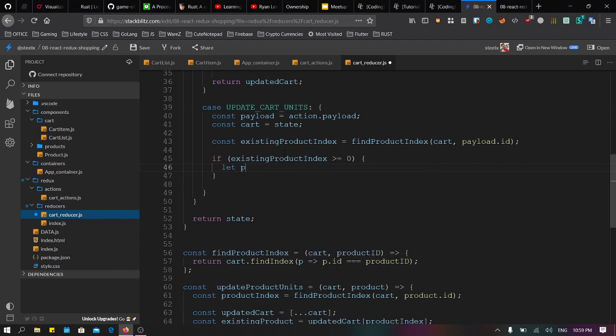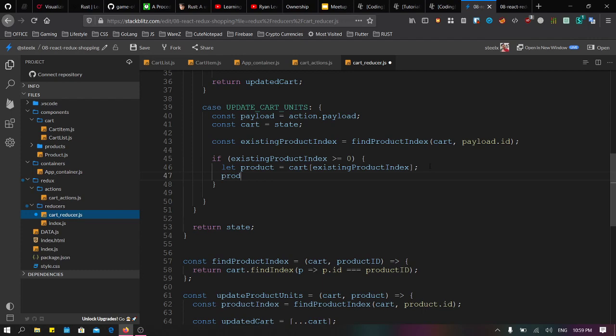We'll just say let product is equal to, so it is there in our cart with this product index. So we found the product. Now let's just update the product units. Okay, so the units are going to be payload dot units.